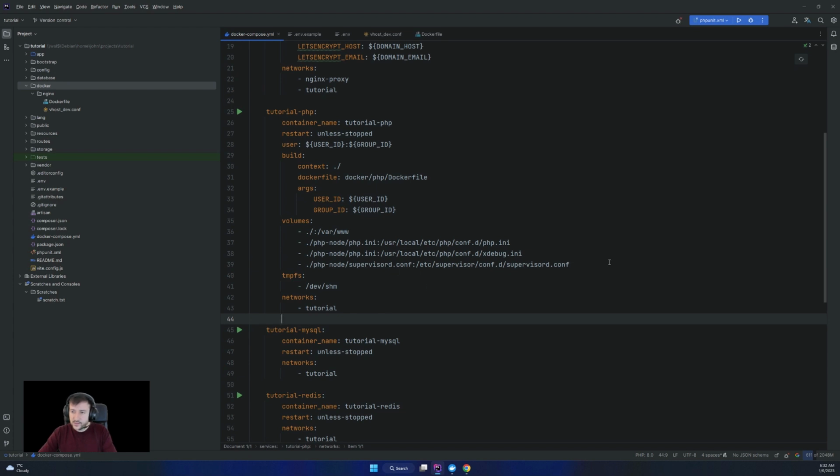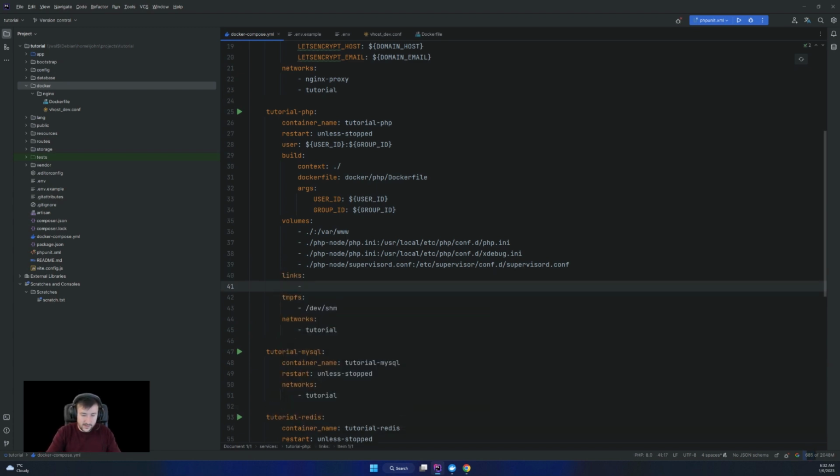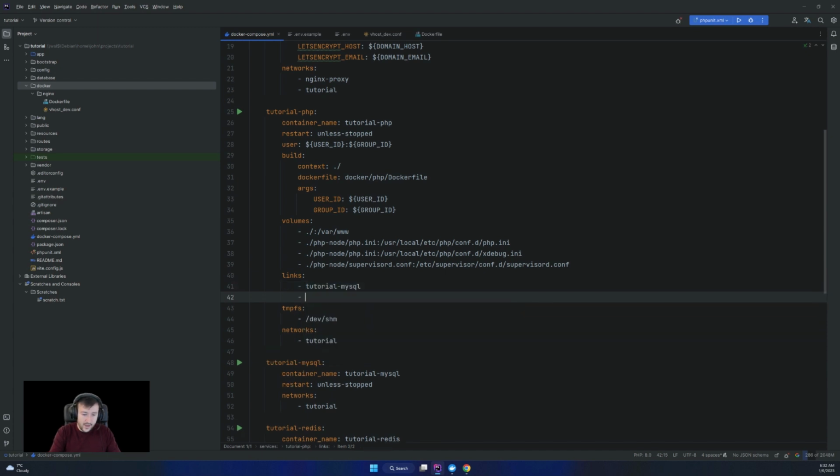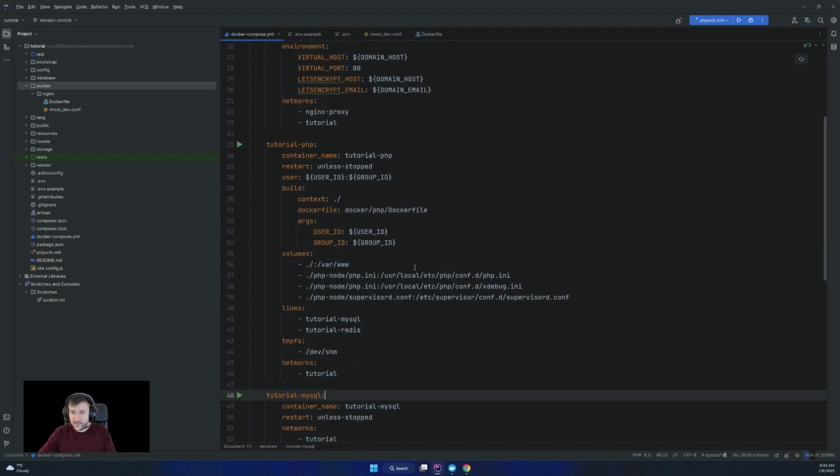The last thing I forgot is to connect this tutorial PHP with the rest of the services. In order to do that, I'm going to use links, and in the links will be the services I want to connect. PHP we want to connect to MySQL and Redis, like this. I believe that's everything for the PHP.